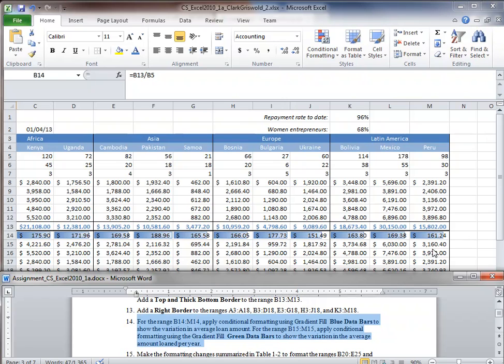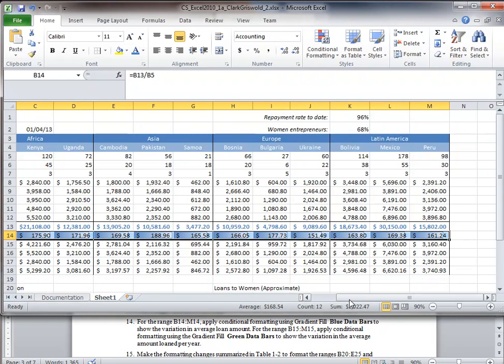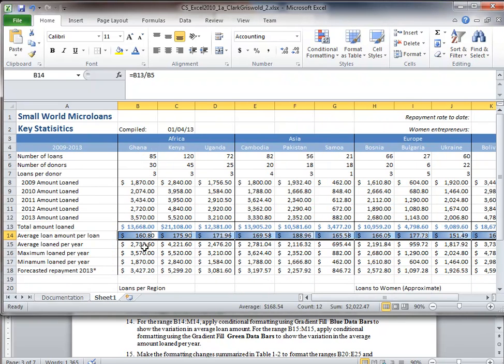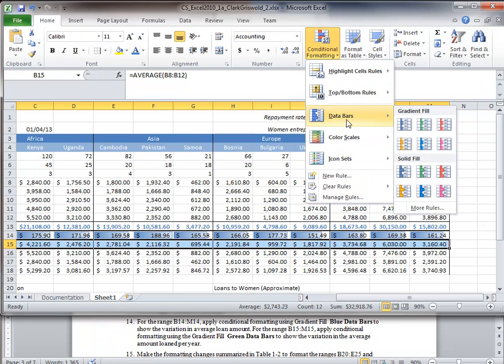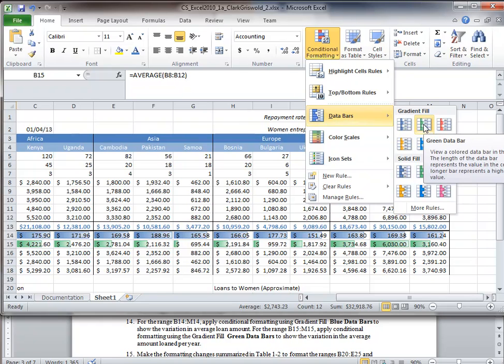So that gives us a visual summary of how those numbers relate to each other. For the range B15:M15, so let's go here to B15:M15. This is the one directly below. Apply conditional formatting using the gradient fill green data bars. Conditional formatting, data bars, gradient, green data bars.